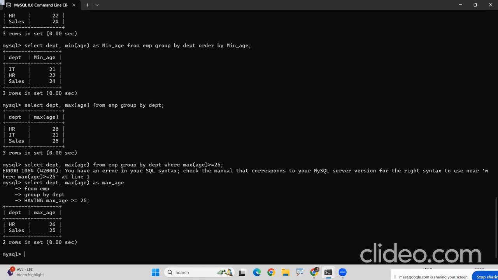And at last, after getting the results using group by, if you want to apply any condition, don't use where. We must use having. Having clause we have to use. It's very simple. Why, what is the reason?